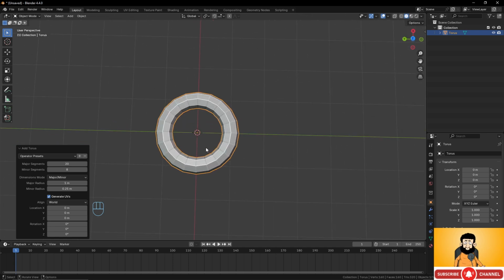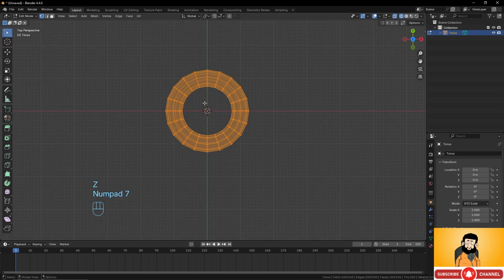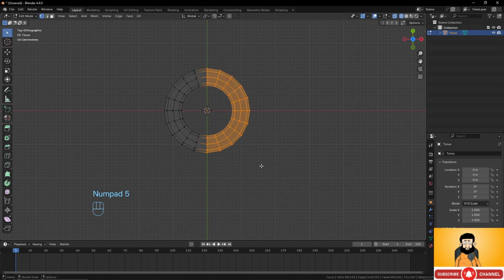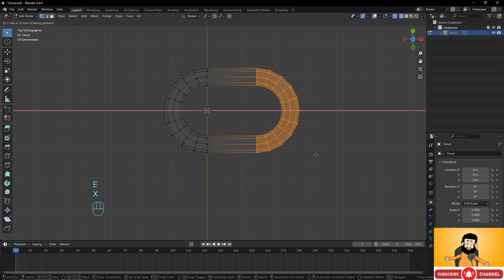So it's not really a basic chain link shape. What it should be is a kind of oval shape like that. So what we will do in edit mode, we will go into wireframe view, go on top, and by going in orthographic view, we'll select half of it and make an extrusion on the x-axis, just like this. Okay, and you can see that now we have our link shape.